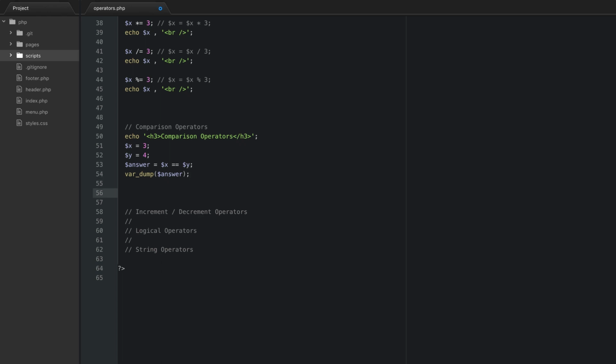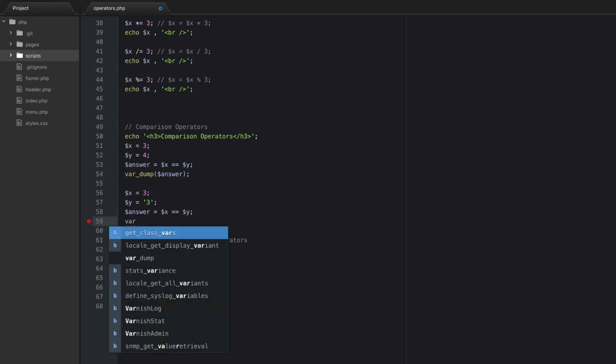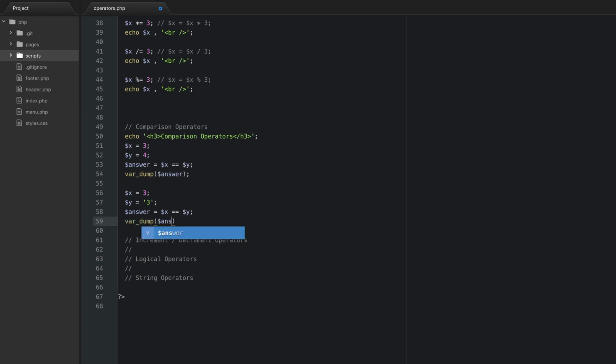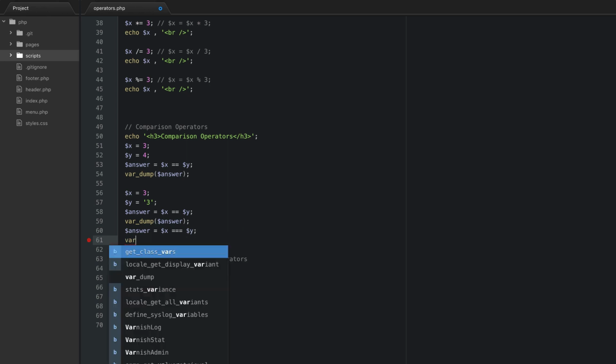Now the triple equals, let's do x is equal to 3, and let's do y is equal to 3, but put 3 in quotes there. What I want to do is check both of these. I'm going to say answer is equal to x double equals y, and then we'll var dump answer. Then I want to set answer equal to x triple equals y, and we'll var dump answer again.